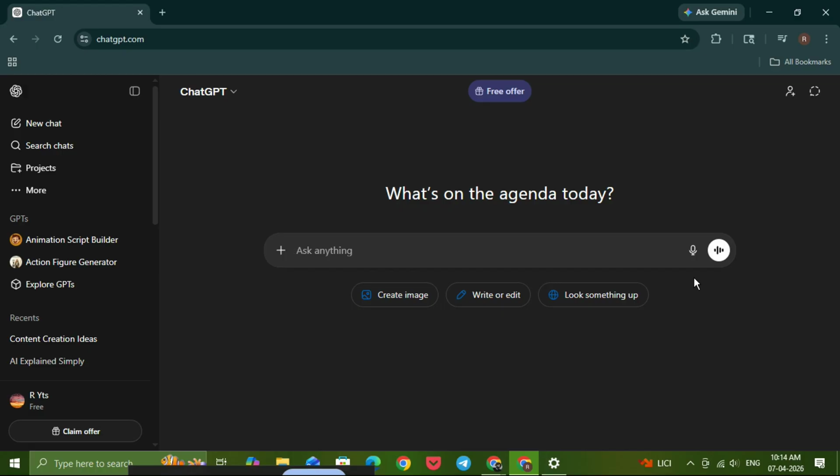So to recap, refresh ChatGPT, allow microphone access in your browser, enable the microphone in Windows settings, and then try the voice icon again. That is the fastest way to troubleshoot the problem and get voice chat working again.